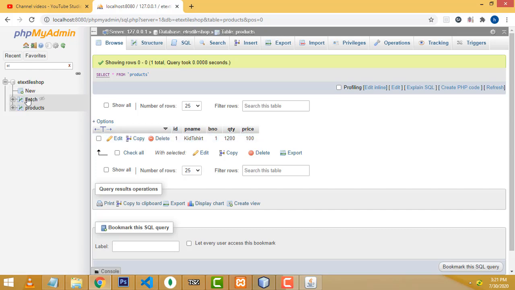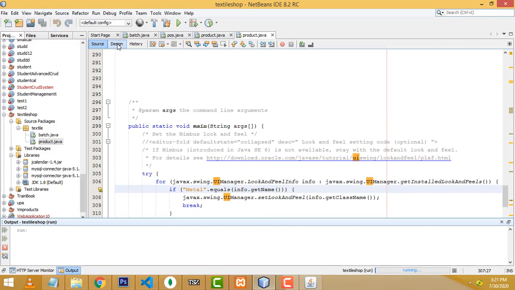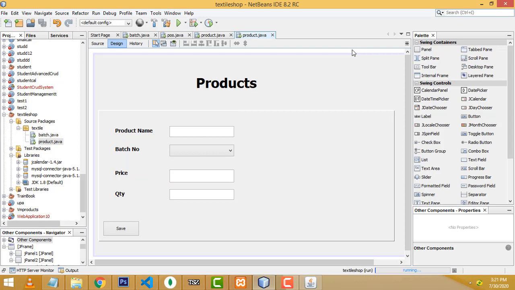Instead of the batch number, if you selected the batch ID here, the ID should be added. Right? This is how we have to do it. Very simple. I hope you understood the things well. In my next tutorial, I will continue with the rest of the part.